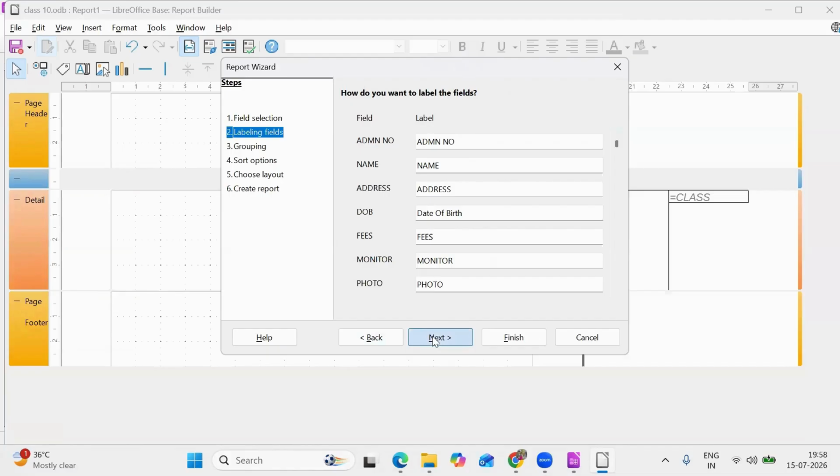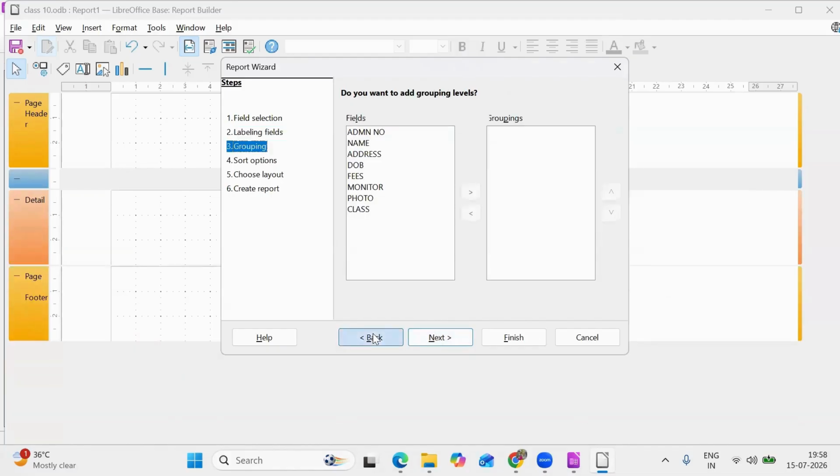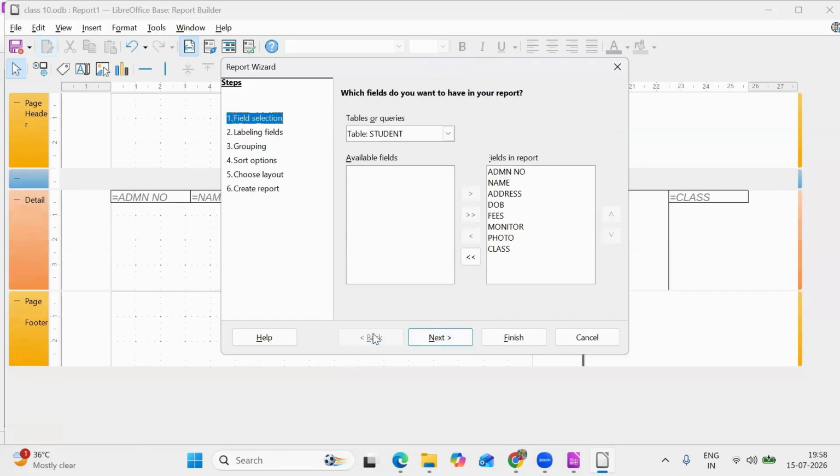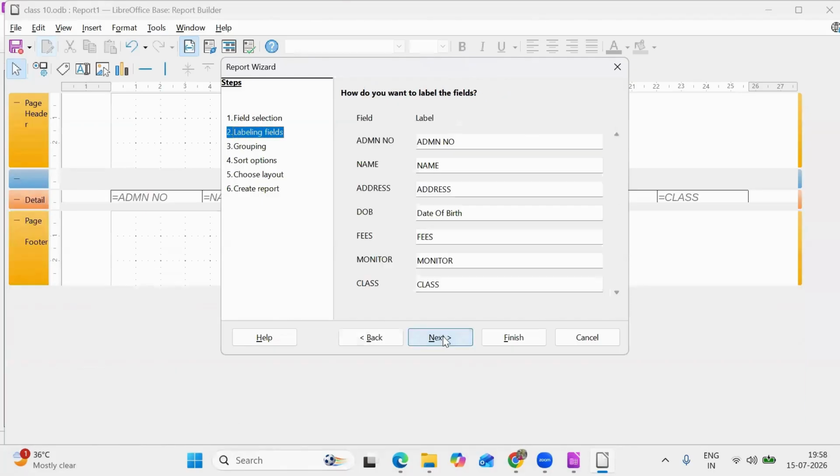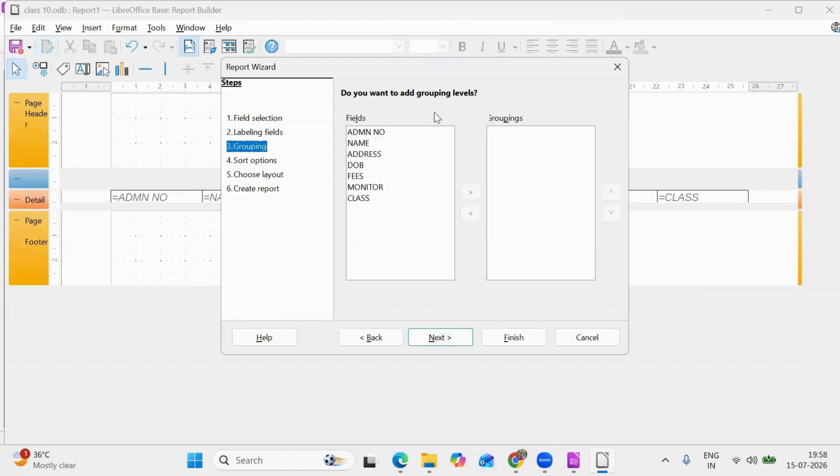Now next. I don't want to take this photograph here, so I am removing photograph from the report. I'm clicking on photo and removing it from here. Now click on next. Next. Do you want to add any grouping levels? Suppose I want to group the report as per the class, so I'm taking class for the grouping. If you do not want, you can simply click on next again.